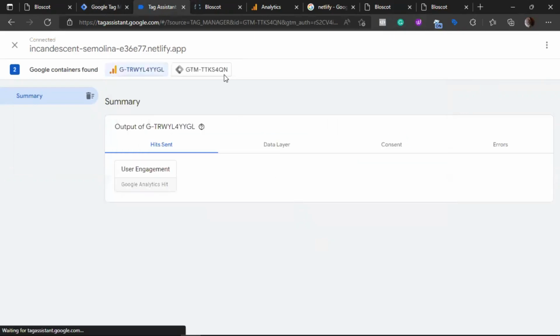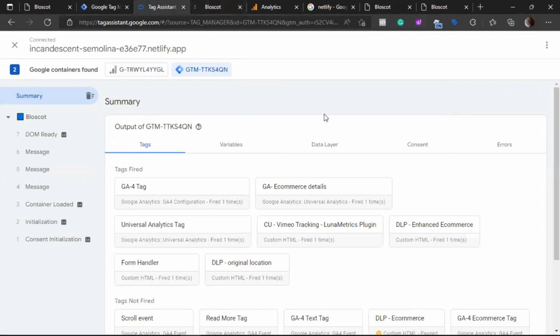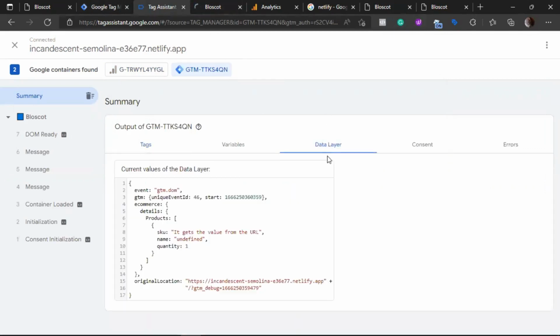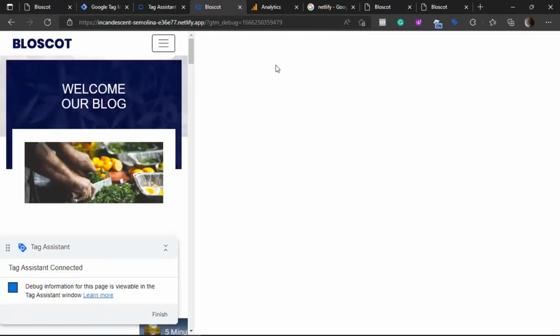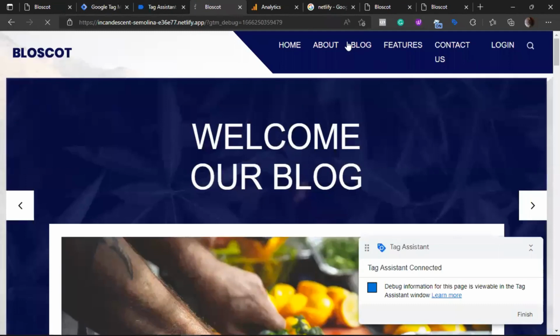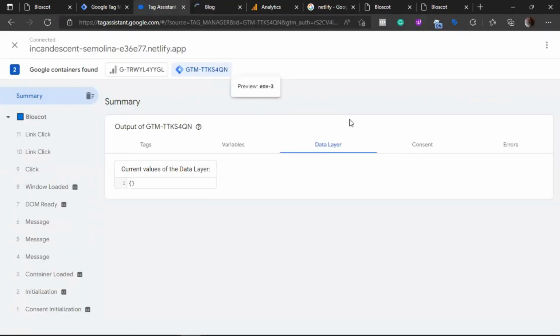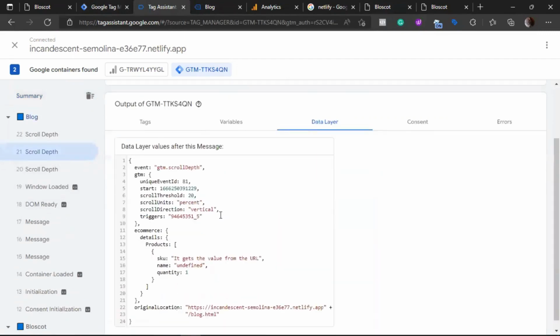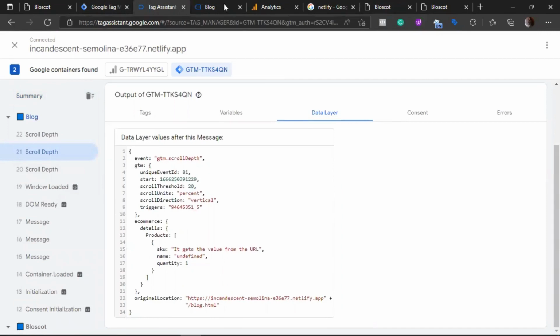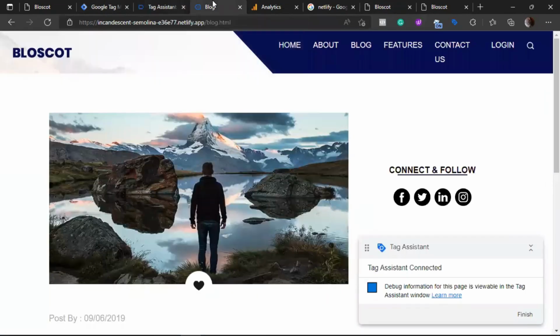Check connect. So we are able to see the original location here, right? Currently, as we are using the debugger mode, it is showing that URL. But if I, let's say, navigate a little bit to about, yeah, so it is showing us the value from the URL, right?